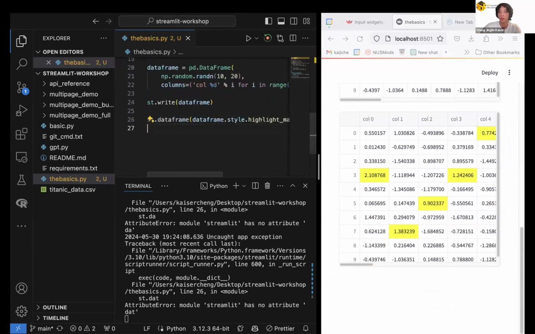So again, there are a lot of different ways to use or display objects, and I think they're all quite intuitive. If not, you can just ask ChatGPT, honestly. Streamlit is not a very hard language for you or for ChatGPT to interpret.